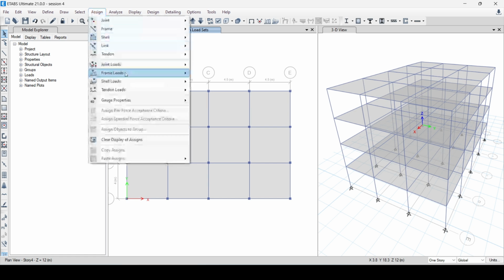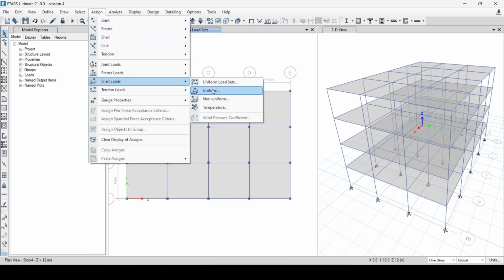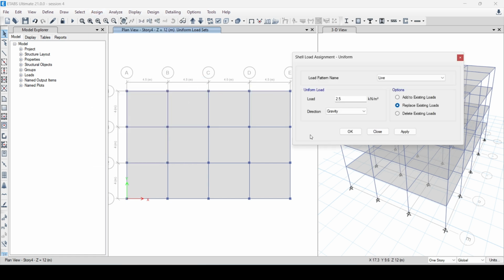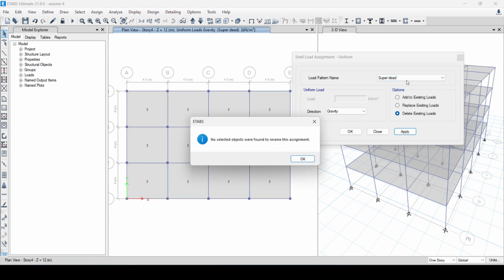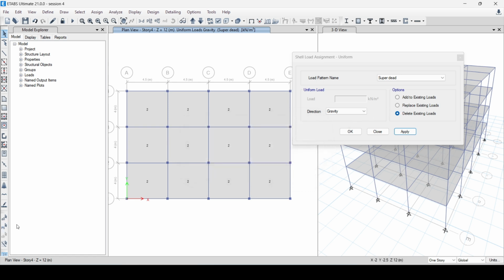When you need to delete loads for shells, you also can go to assign uniform loads and select these shells and delete existing load for live and super dead load. Also, you have to select previous selection and delete the existing load.